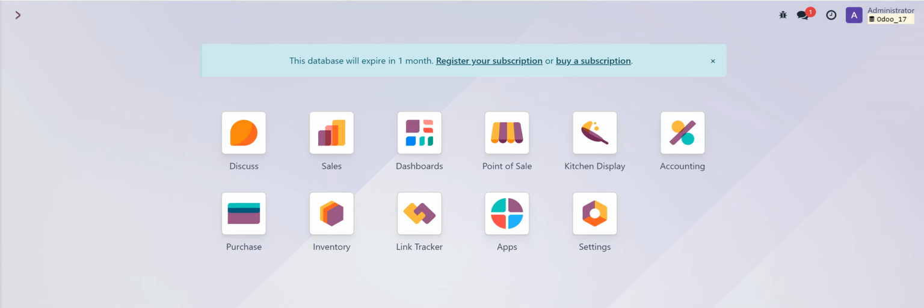So today we are going to see how we can configure the database according to the modules, and what configurations are mandatory to do before starting entering the data. So let's start with the installation of applications.